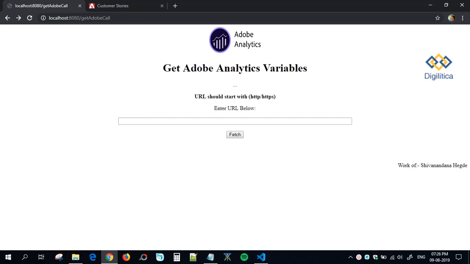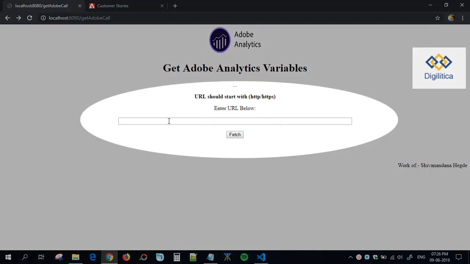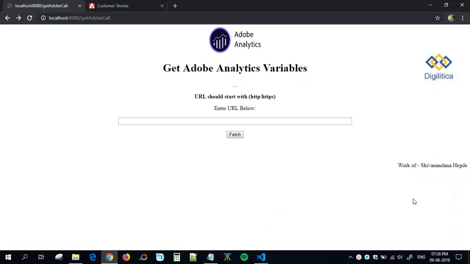Hi there. So this is a demonstration of one of my tools that can be used to capture Adobe Analytics network call on any URL. You basically input your URL here and click on fetch, and it would fetch you a list of all props, events, evars, etc.